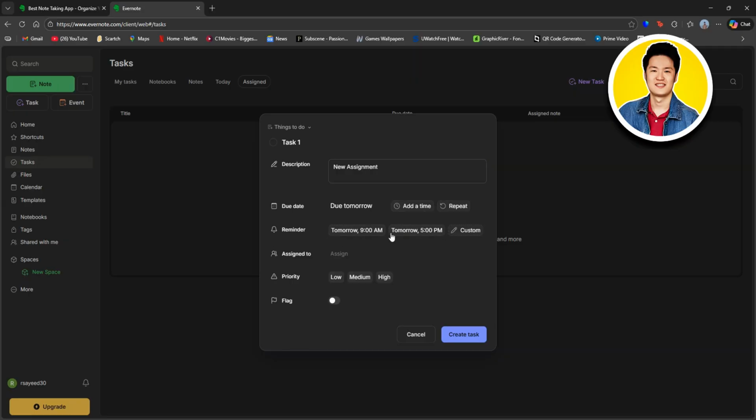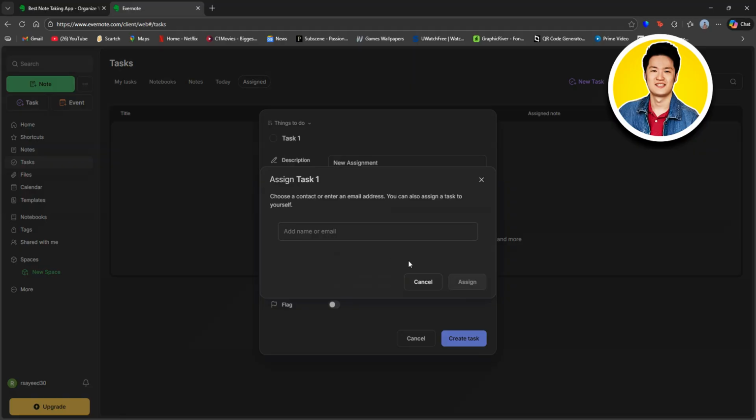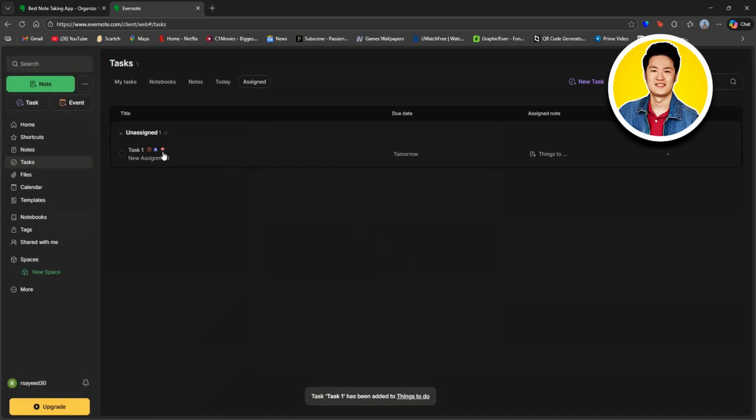You can also put in a reminder from right here. Then, you can assign the task to whoever you want. Set the priority level as well, and enable or disable the flag option. Once done, just click on Create Task. So as you can see, the new task has been added right here on the task section. If you click on the checkbox, the task will be cancelled out, indicating that it's finished.